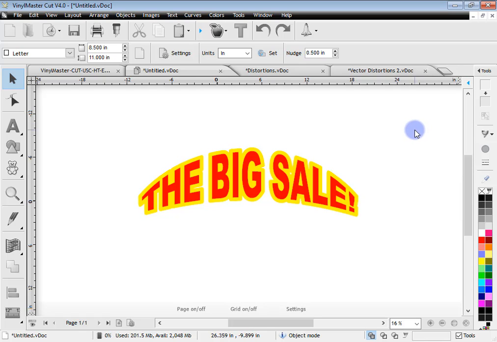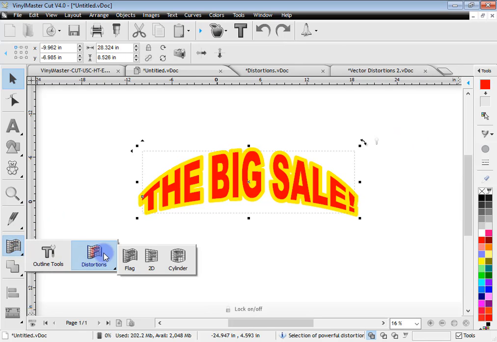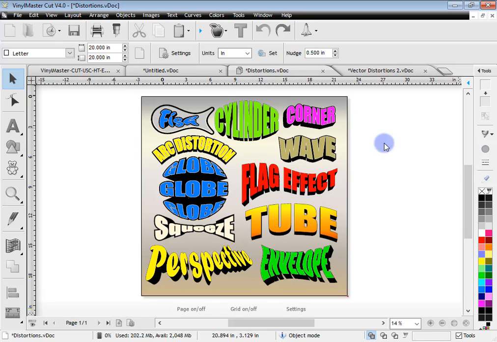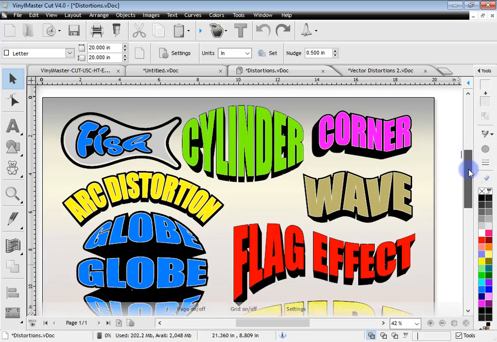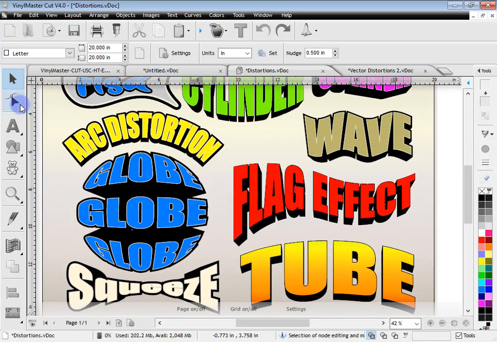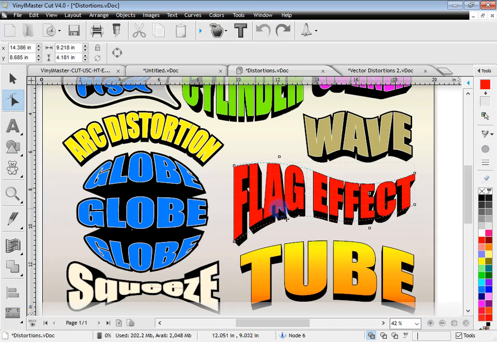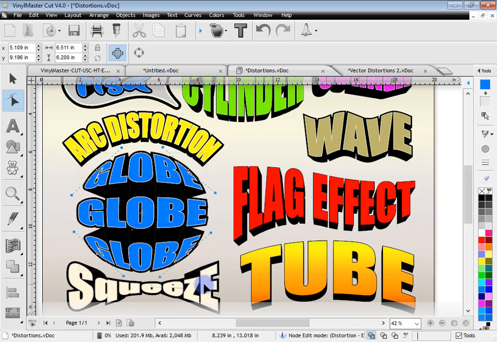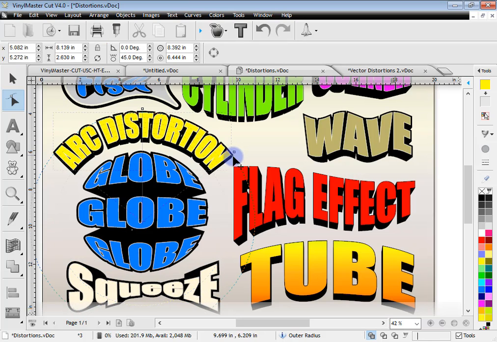So as mentioned, there are a few distortions here, these three here in the outline tools in VinylMaster CUT. But if you want some really advanced tools and features, I'll just show you some of the sorts of things you can do in the higher levels. Here's just some of the distortions we've got in VinylMaster Letter and Pro and Designer. Obviously I'll show you each level, but again, as you can see, this job was saved a long time ago, and when I come back into it I can immediately start editing these effects or these distortions here.